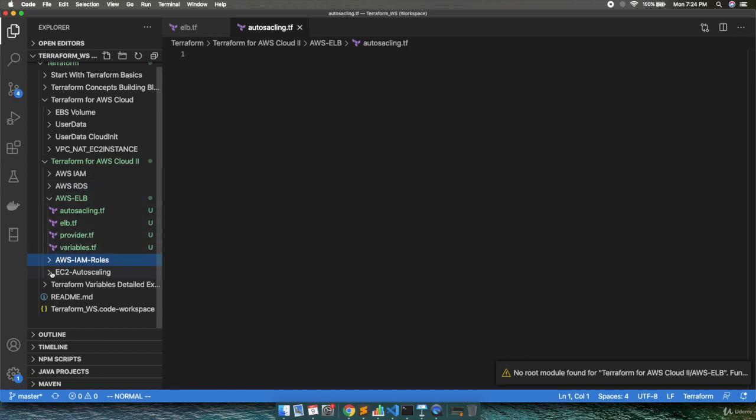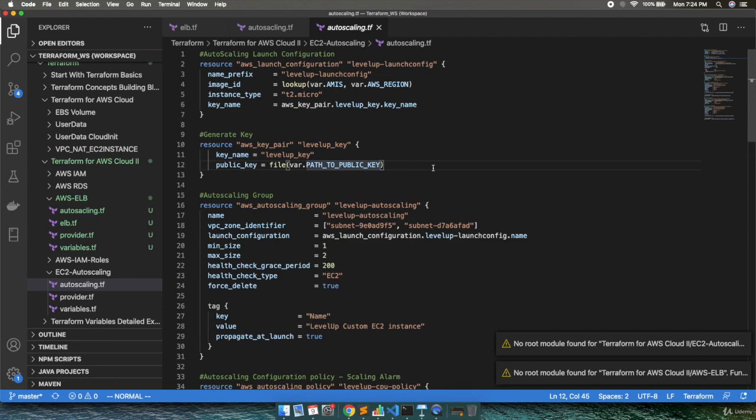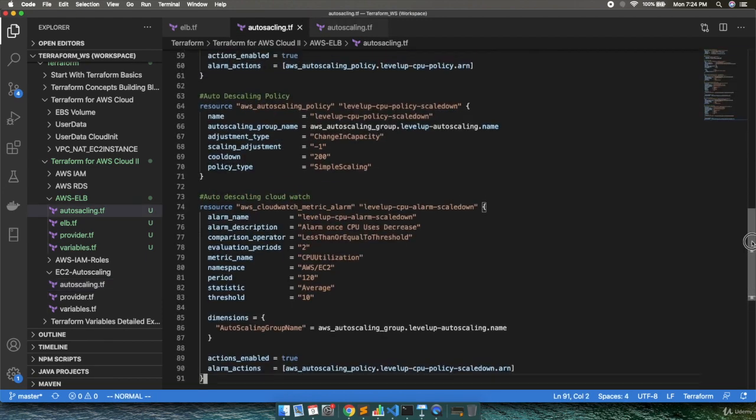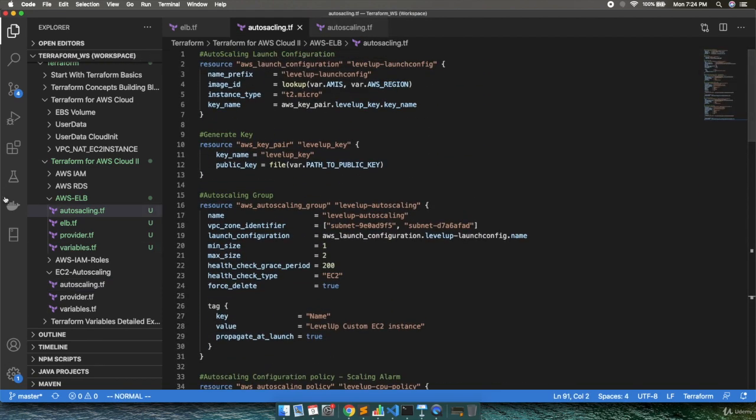So if we go to the EC2 auto scaling, we have defined an auto scaling.tf over here. Let's do one thing. Let's copy the complete file. We will remove the content which is not required for us. So here we have the AWS launch configuration, levelup launch config. It is required, and it has the name prefix of the instances, image ID, instance type, and the key name. Then we are defining the key itself. Then we are defining the auto scaling group.